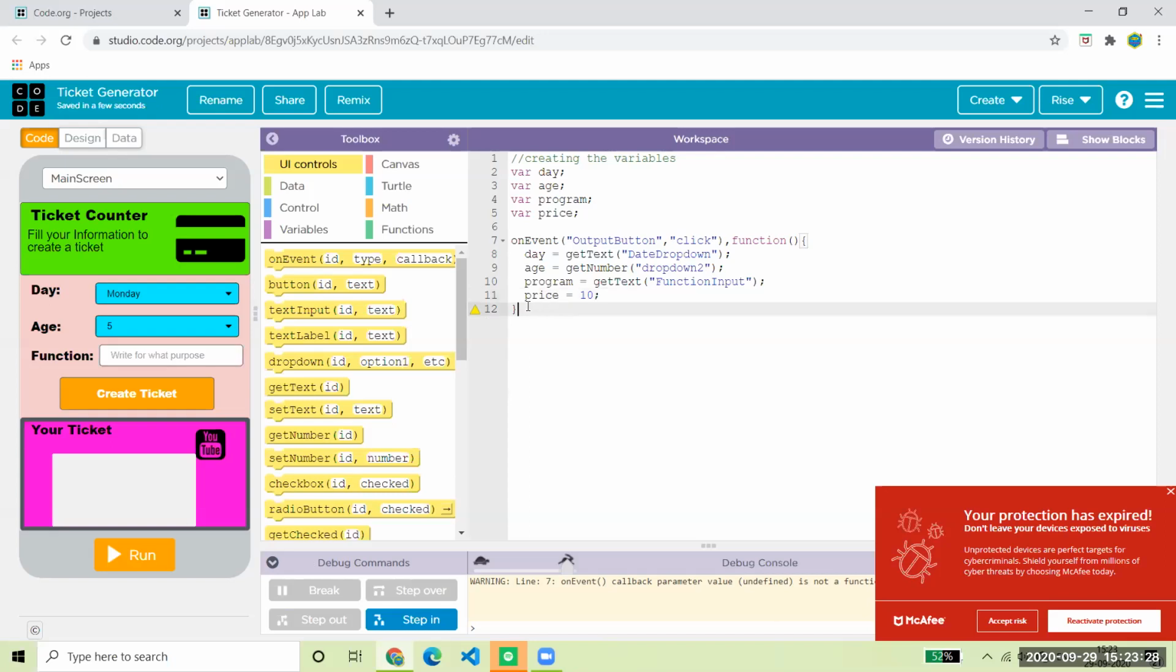Now we are using these functions like on event, get text, get number. These are already designed functions, code which somebody has written, and we are using that. But we can also design a function of our own. How? By creating my own function.